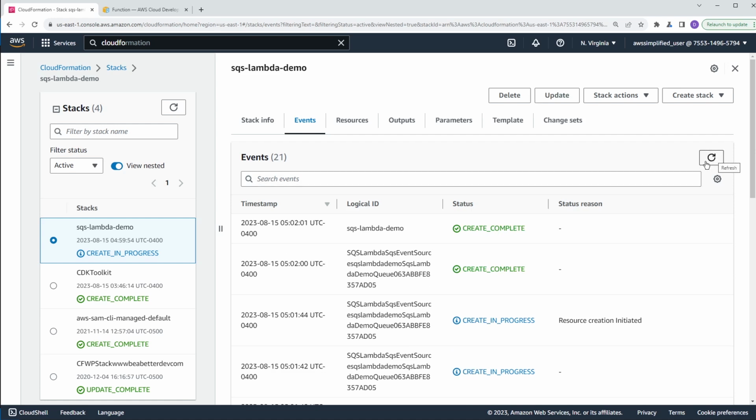And okay, so that's complete. Let me refresh the stacks on the side here. So yeah, now you can see it's create complete as well. So everything was created. At this point, everything is there. Our Lambda function is there in our AWS account. Our event source is there. Our queue is there. So how do we actually find this stuff?